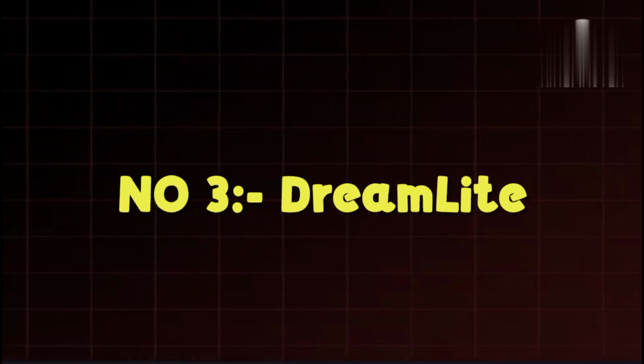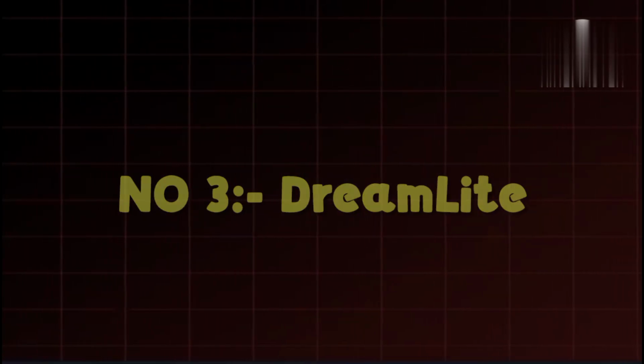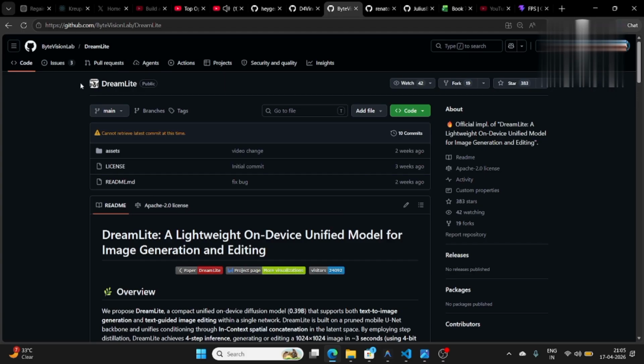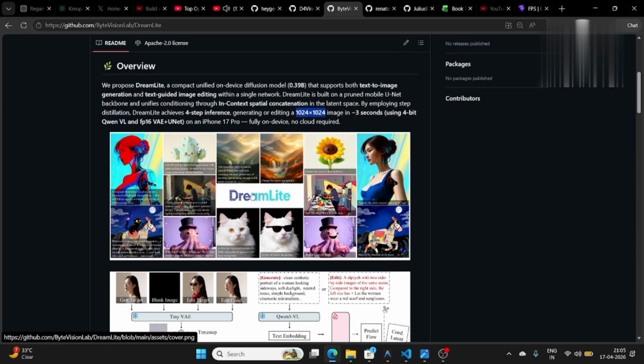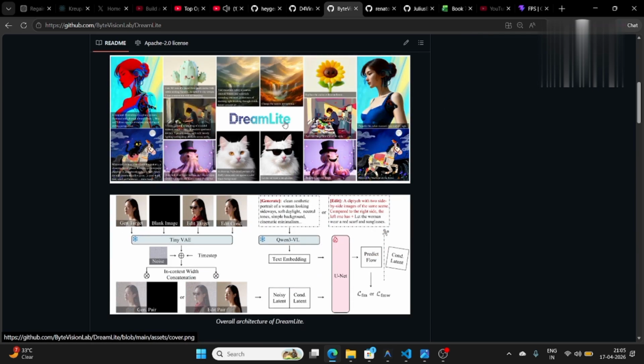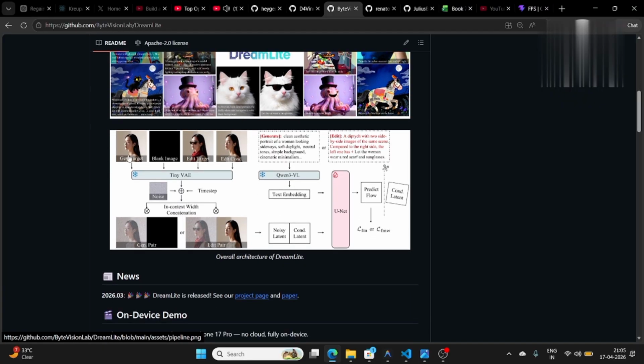Number three is Dreamlight. It is an image generation model which can easily generate high quality images and edit them too. What makes this model very powerful as well as efficient is that it has just around 0.39 billion parameters, so approximately 390 million parameters. That is completely insane, one of the most lightweight models for generating and editing images.